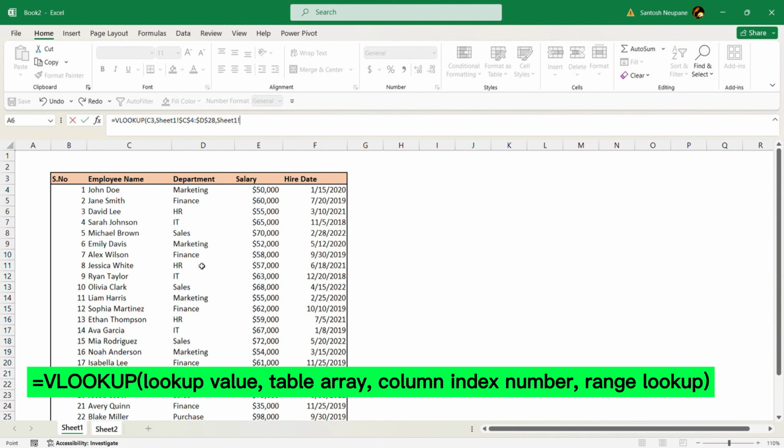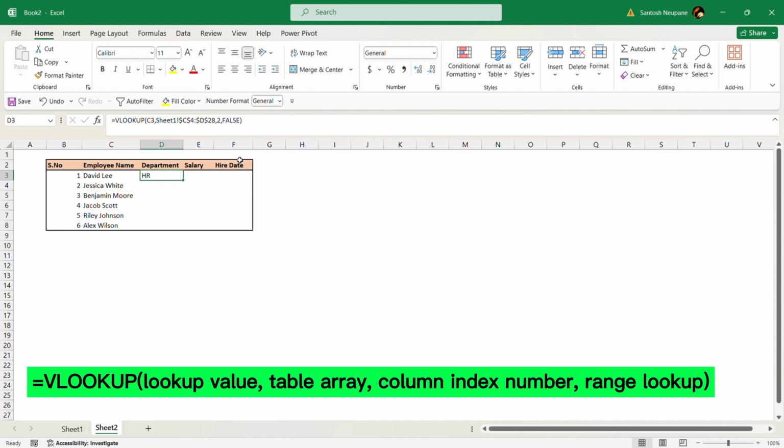Since departments are in the second column of sheet 1, we'll enter 2. Range lookup. This determines how VLOOKUP finds the match. We want an exact match, so enter false. Using similar formulas, you can find the salary and hire date of specific employees.